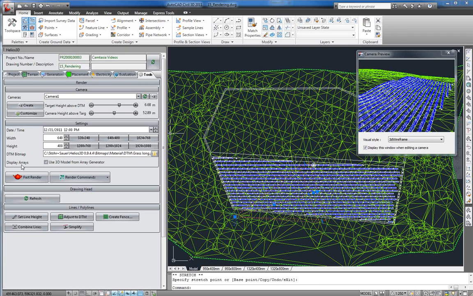The option Display Arrays is only needed if you want to use a model that has been inserted into the array drawing before instead of the module texture from Array Generator. You can start a rendering by clicking the Fast Render button. Helios uses the profile h3d_fast_render in combination with these settings to create a rendering.